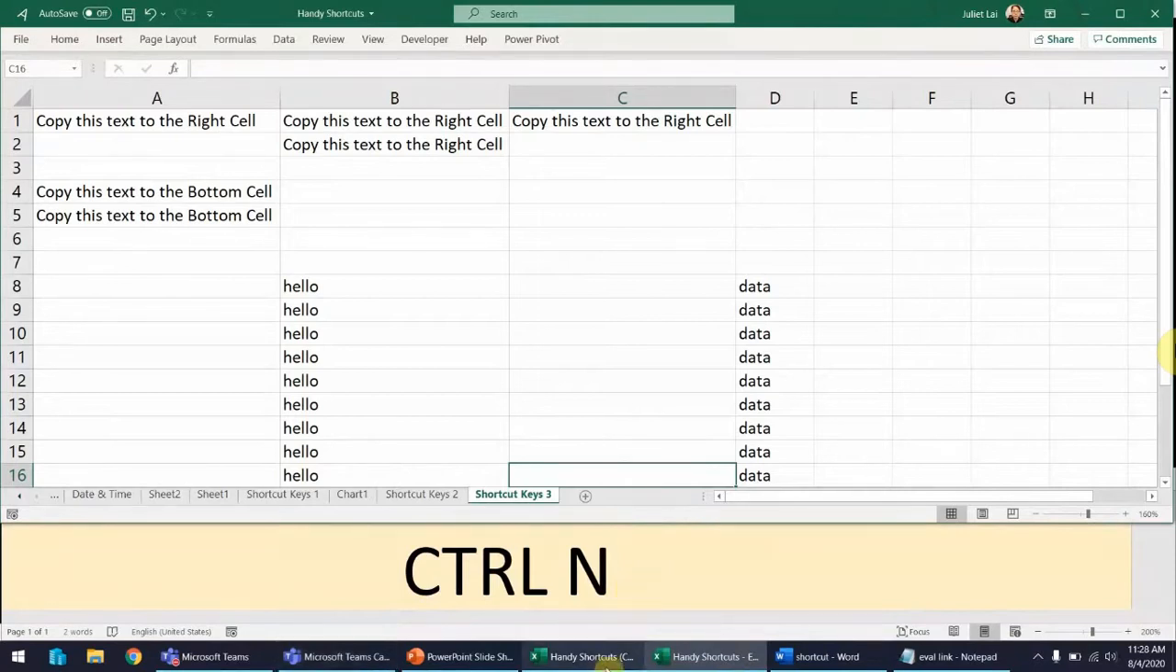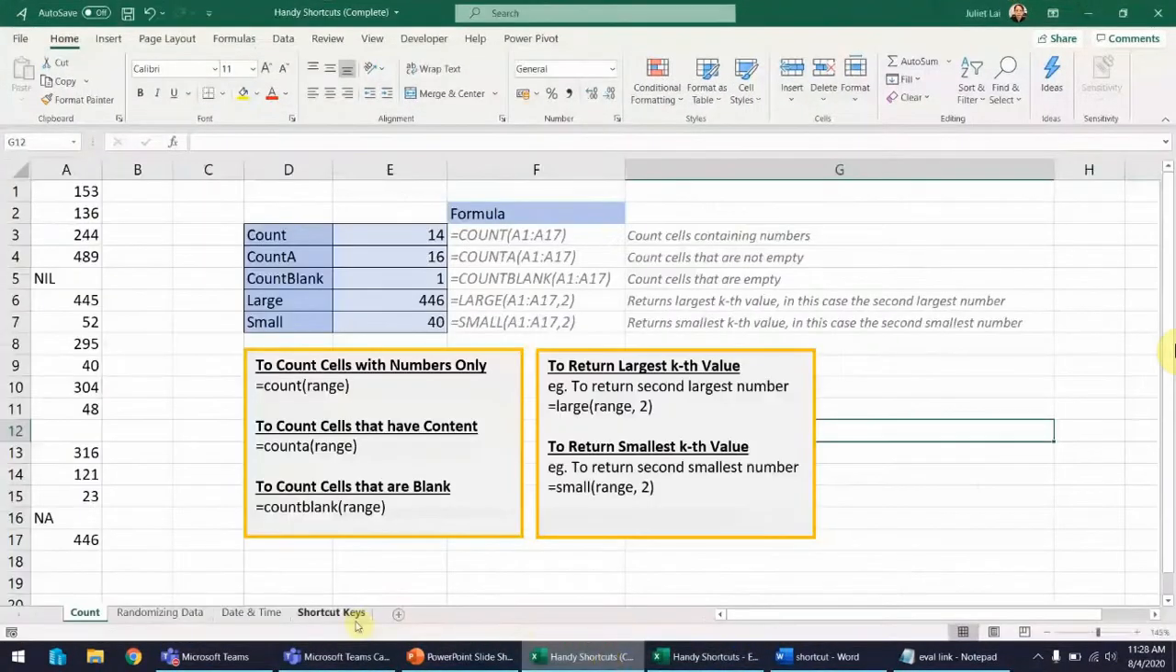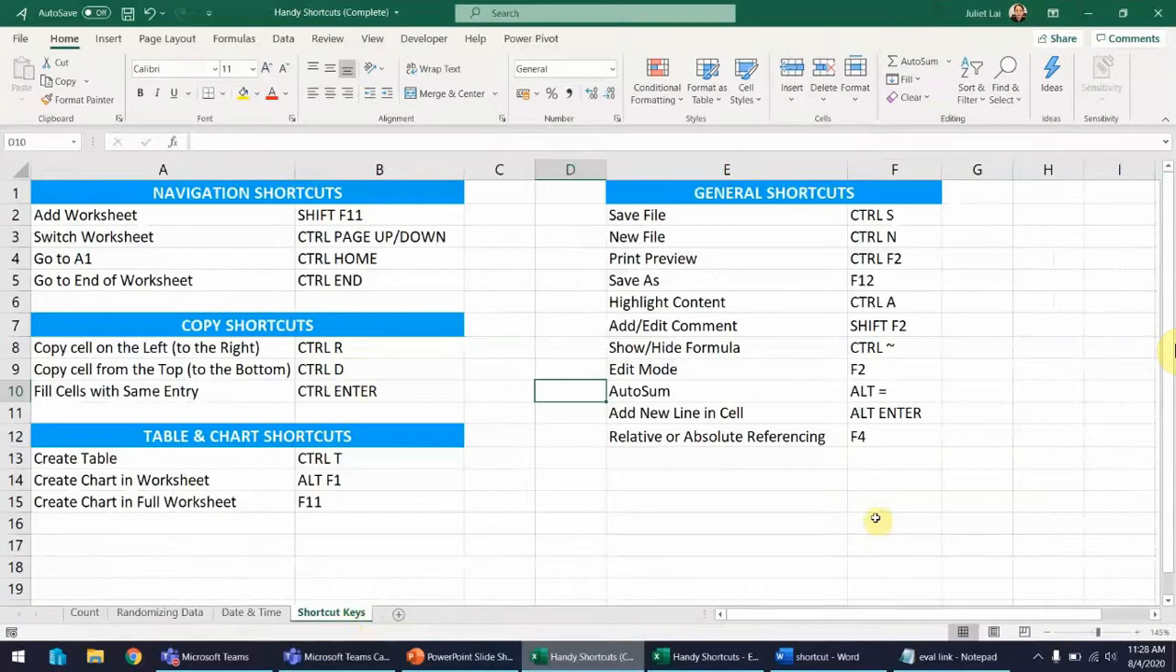And all of these shortcut keys are compiled for your reference in the file that we have emailed to everyone.